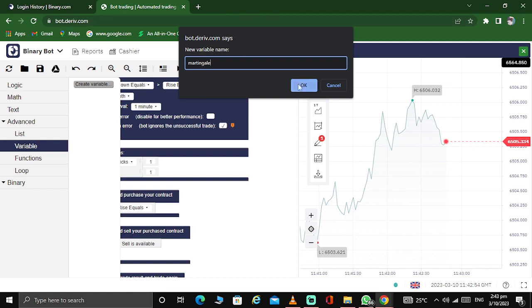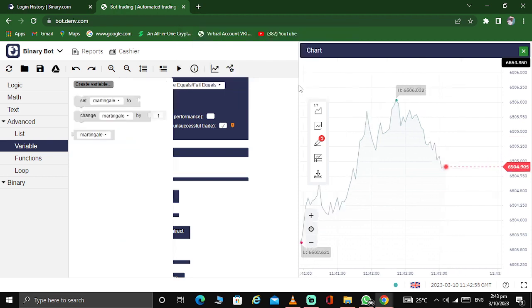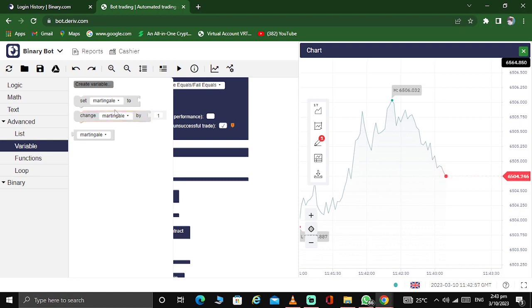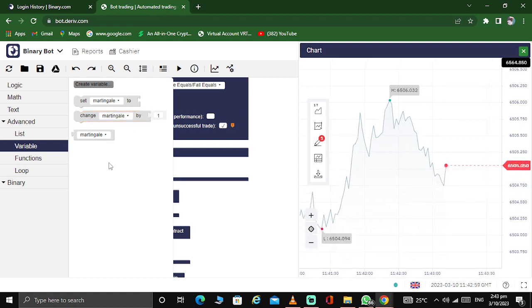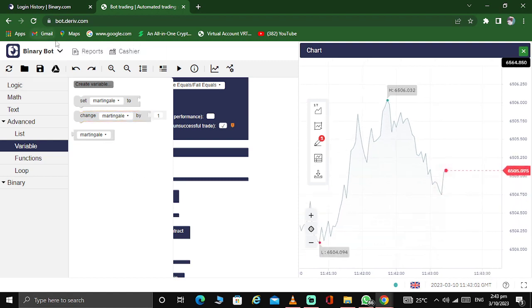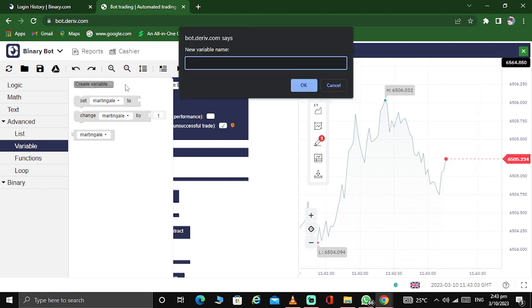If you want to know how to create all the features, stop loss, take profit, all the videos of adding it are in my account. You can just search for the videos. In this account, you'll see how to add the martingale, stop loss, martingale split, and etc. So I'm going to add martingale feature, and I'm also going to add stake.